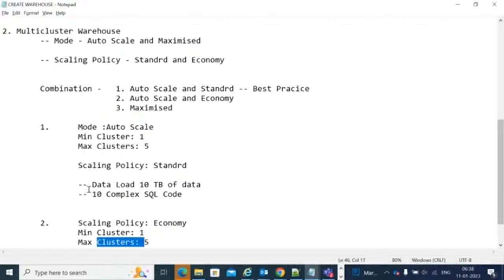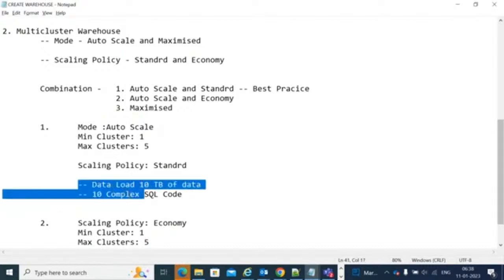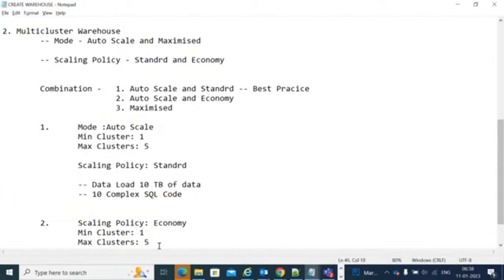I will tell you once again. Here, based on the workload and the data load, it will increase the next cluster. It will wait for 6 minutes. Snowflake will internally calculate whether the queries can be executed within the 6 minutes. Whatever queries you submit will be in the queue in Snowflake. If they can be completed within the 6 minutes, then it will go with the minimum number of clusters, number 1.